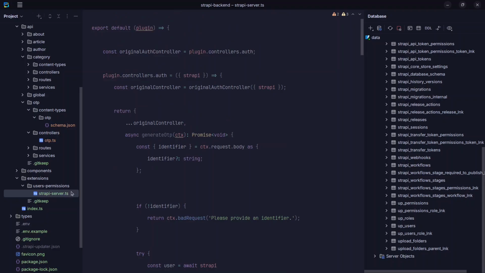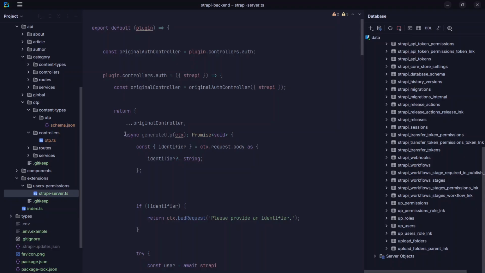Inside, we will create our strapi-server.ts file. I'm using TypeScript here, and if you are using JavaScript, you can create strapi-server.js. We are going to add two primary methods to our custom controller.